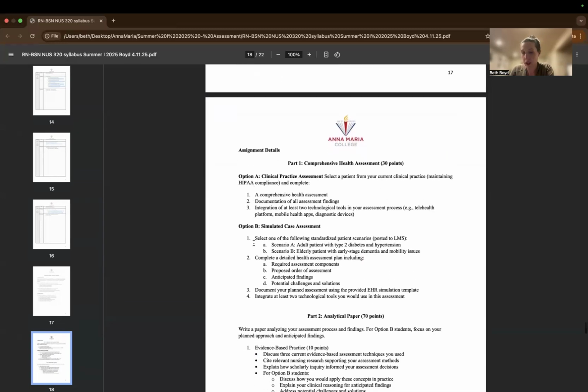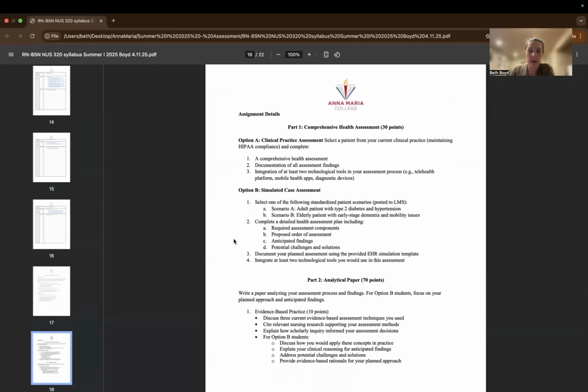So the first part of your assignment is the clinical practice assessment. So if you are a practicing nurse doing option A, choosing a real live patient, you're completing that comprehensive health assessment, which is the first document in that supporting documents folder. You're going to go through, fill that out on the patient of your choosing, making sure you're documenting all of your findings, integrating at least 2 technological tools in your assessment. So if it's a mobile health app or diagnostic device, anything like that, you need to include 2 of those.